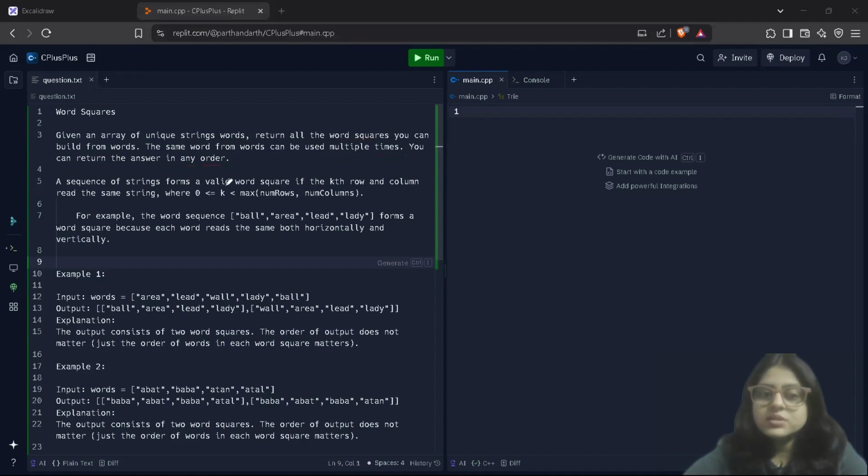A sequence of strings forms a valid word square if the kth row and column read the same string, where k is between 0 and max of num rows and num columns. For example, the word sequence ball, area, lead, and lady forms a word square because each word reads the same both horizontally and vertically.